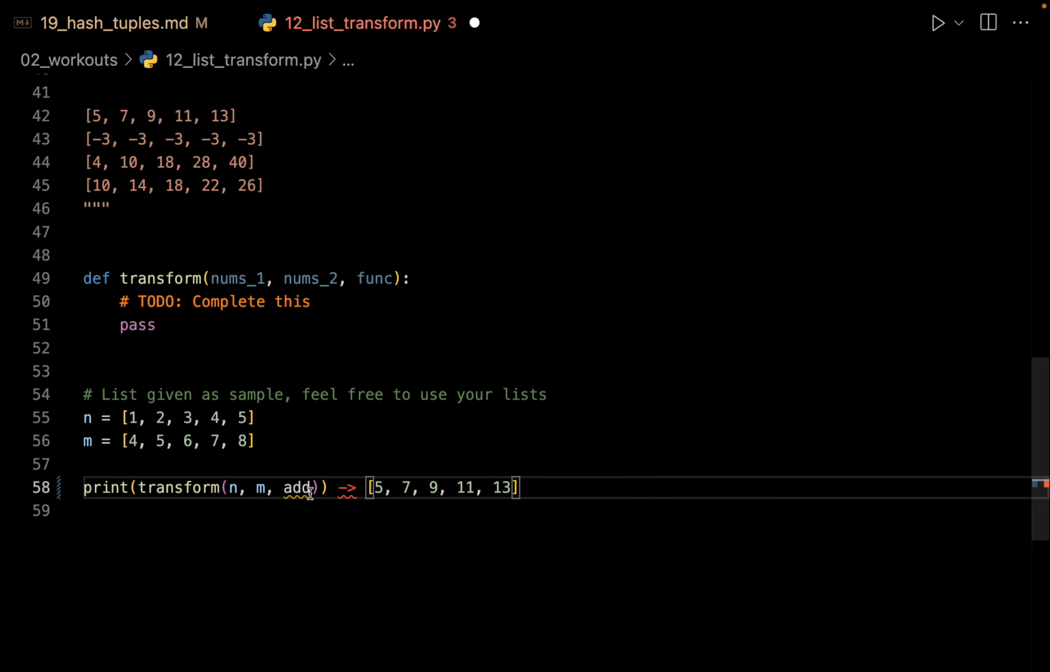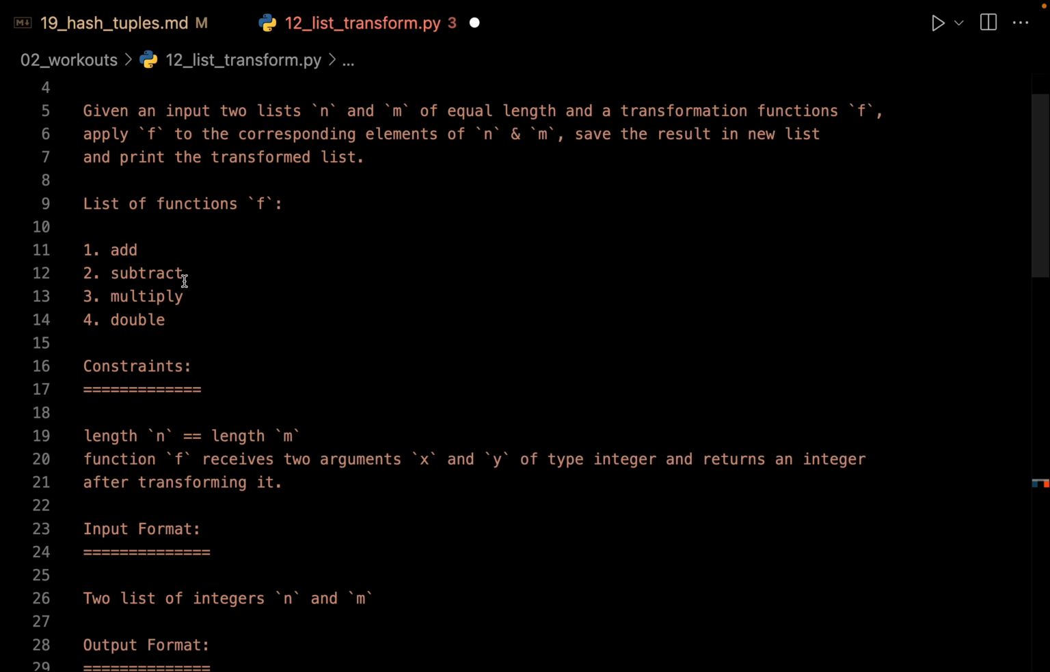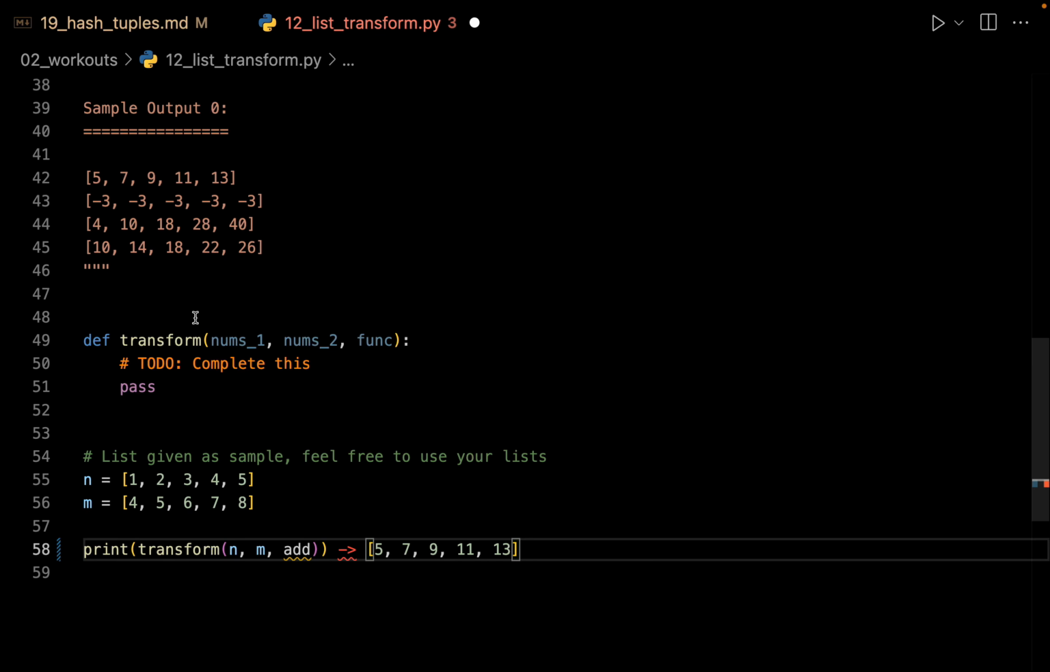Similar to this, I also want you to implement the other functions mentioned right over here: subtract, multiply, and double. So give it a try on your own, or else we can do it together. As a small hint, I would like you to check out my videos on higher order functions. If you don't have any idea about them, just go on YouTube and search for Octallium and higher order functions. So now give it a try on your own. I hope you were able to do it. If not, we can do it together.